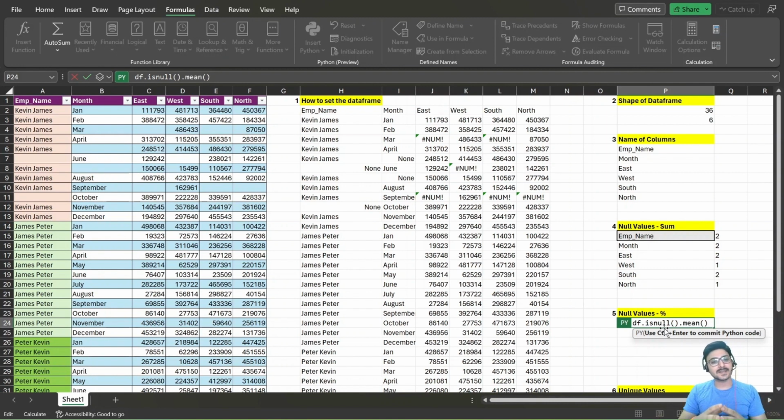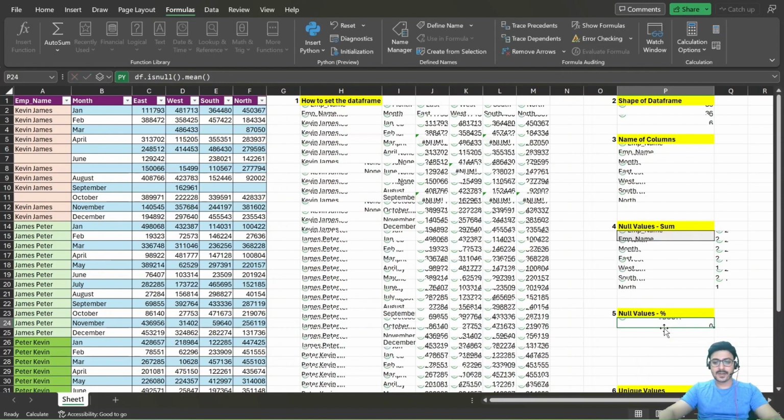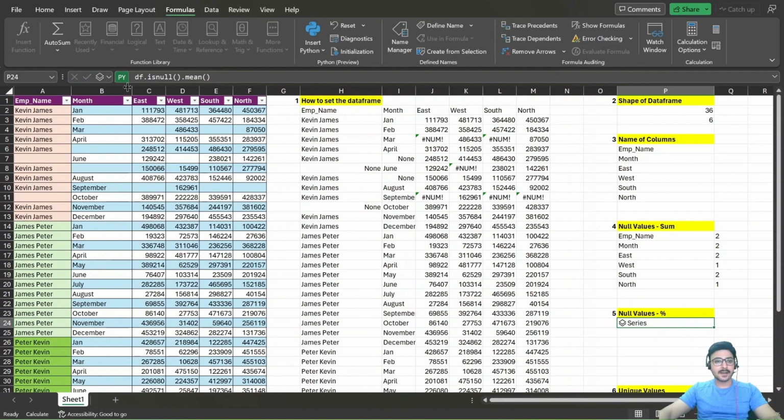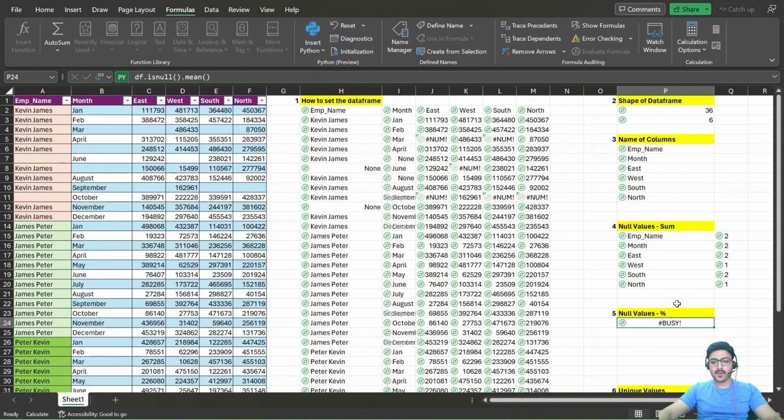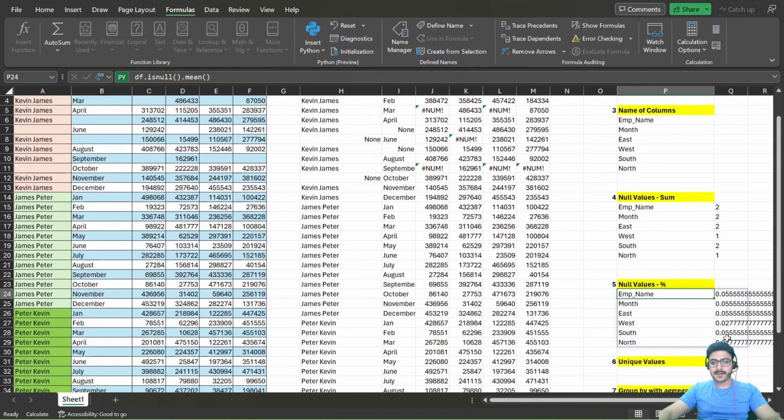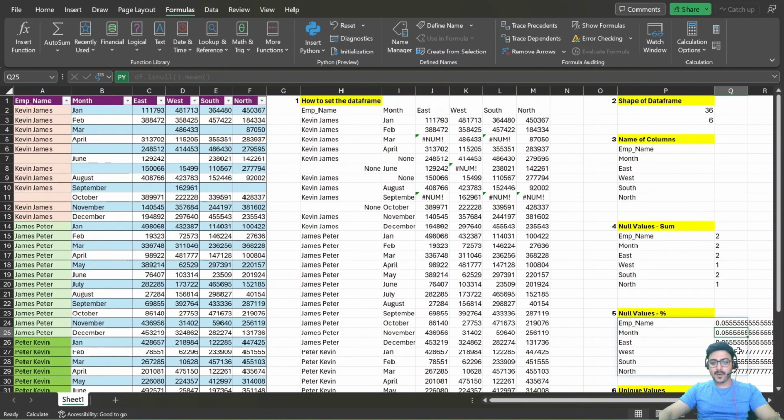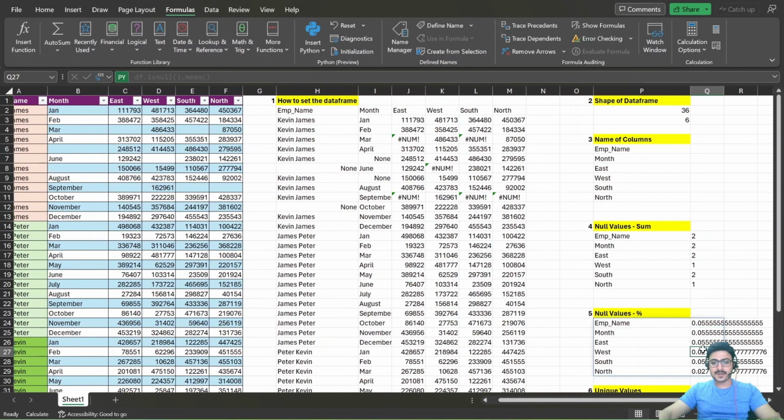So this should give me the percentage of the null values against each column, and then using the control enter here, it's giving me the series. Click on the Excel values. See how fast it is. Now we are getting that 0.05% of the data is missing in the employee name, 0.055% of the data is missing in the month, and so on and so forth.